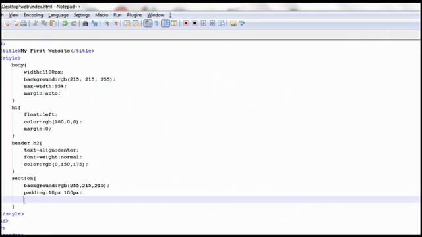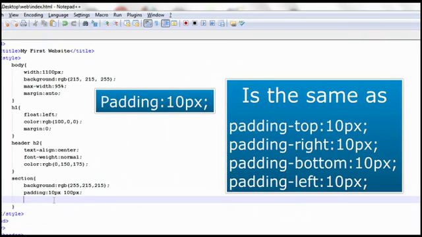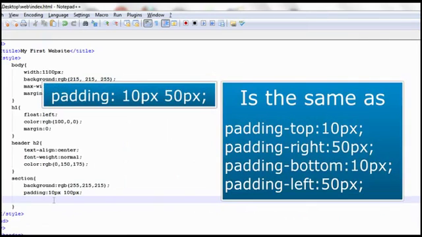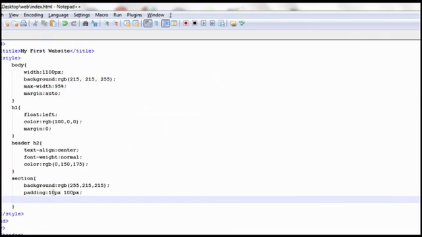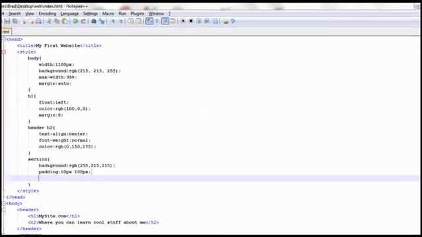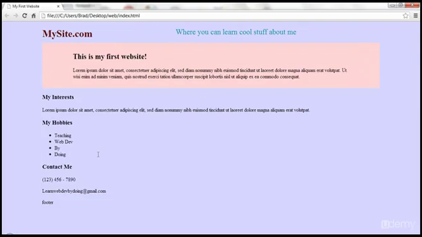Basically the way it works is if you only make one value, then it applies to all four sides. If you put two values, the first of the values applies to the top and bottom, and the second one applies to the left and right. So here, we have a top and bottom at 10 pixels each, and a left and right at 100 pixels each. Let's save and take a look in our browser.